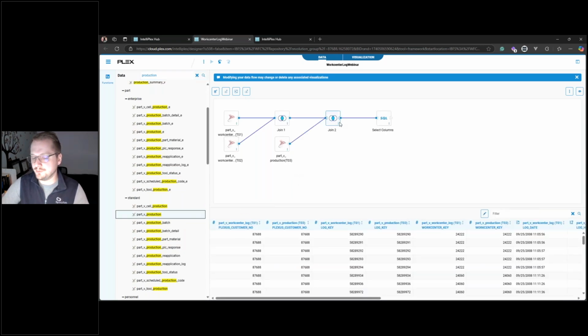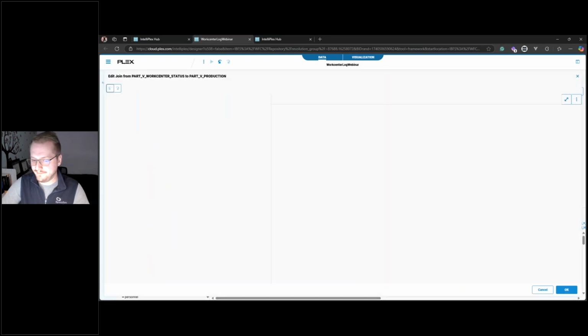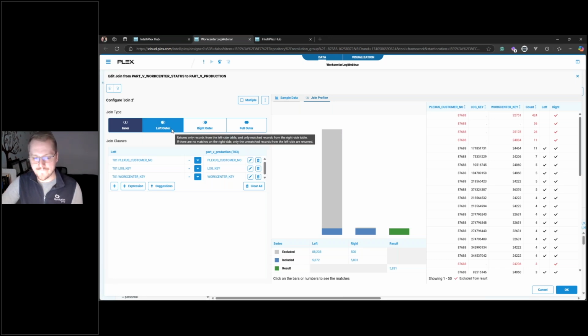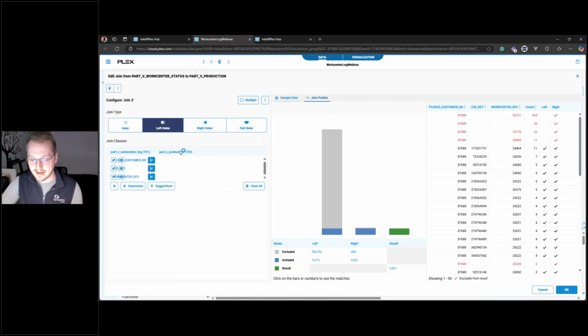Now this one is gonna be a little bit different than the last join that we had. So the last join that we had, we set up the join as an inner join, meaning that if there's a match, we wanna always display it. And if there's no match, we don't wanna display it. So sometimes in the WorkCenter log, you don't have a production record for every time the log gets written, right? Every time you've changed the WorkCenter status, right? It will not have a production record associated with it. So I'm going to change this from inner to left outer.